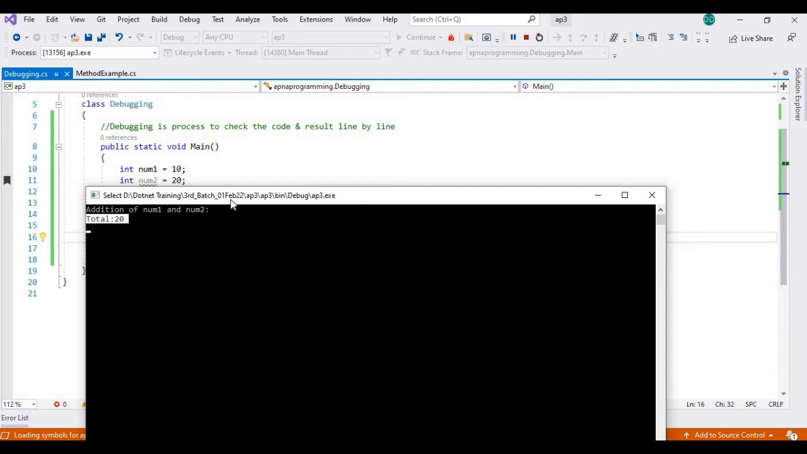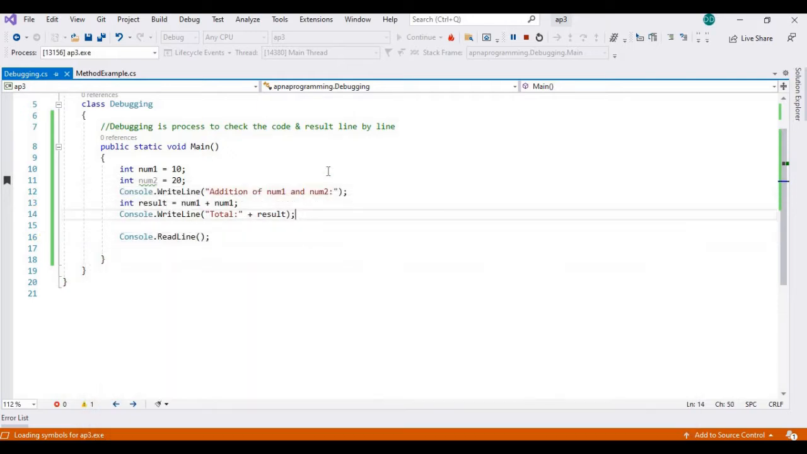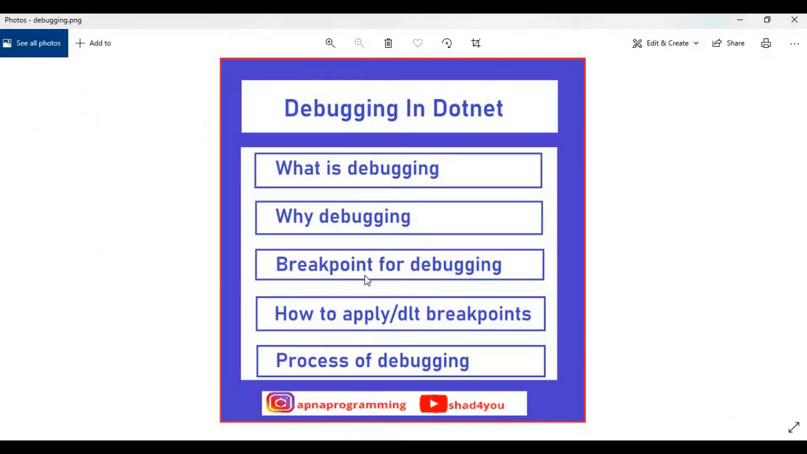For debugging, here the output must be 30. It should display 30, but why is it not coming? Maybe somewhere we have missed something. So how can we check? We can check the code line by line using breakpoints. So breakpoints for debugging.